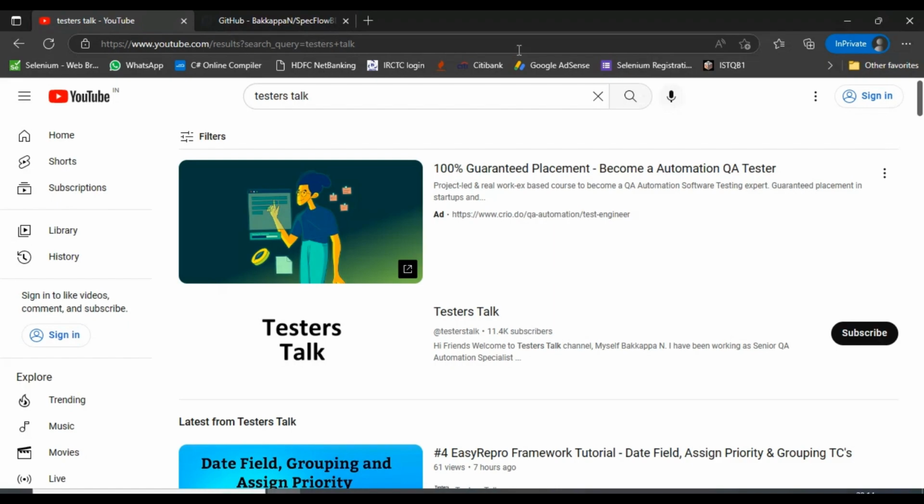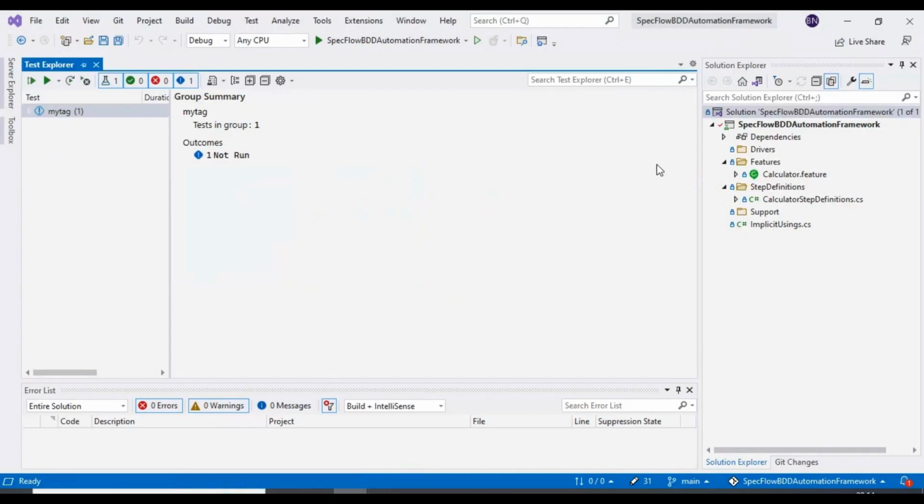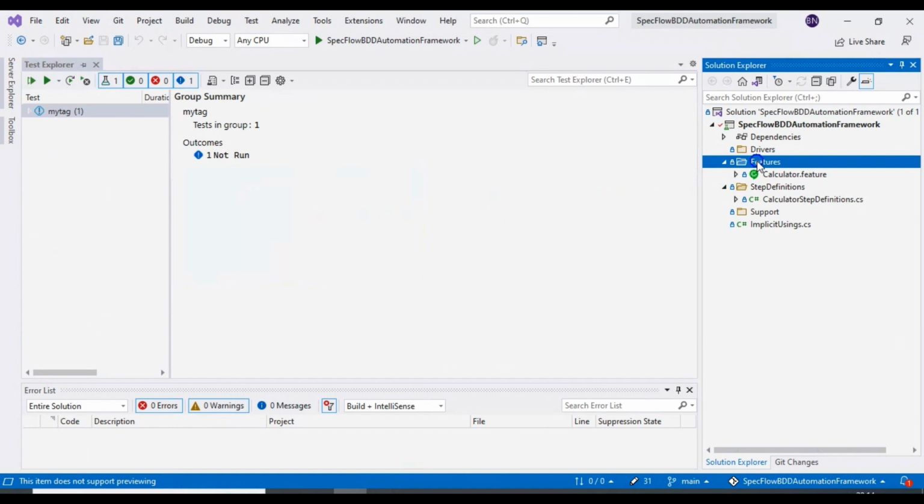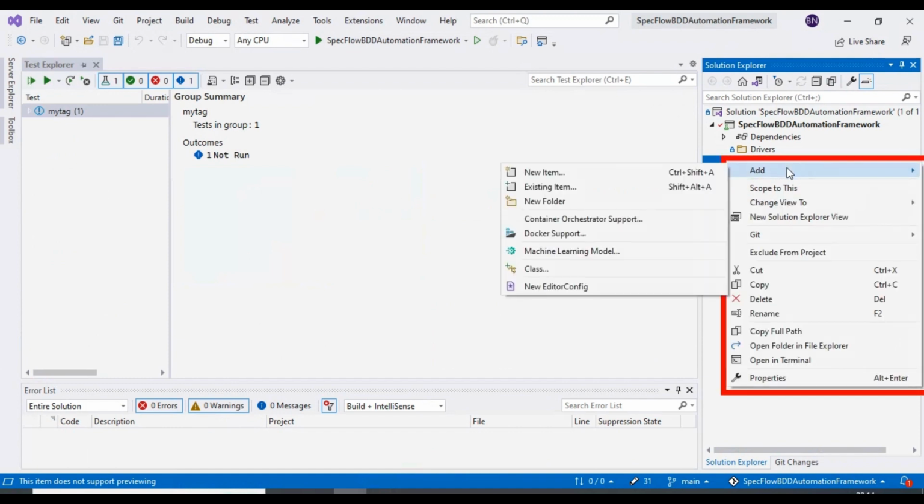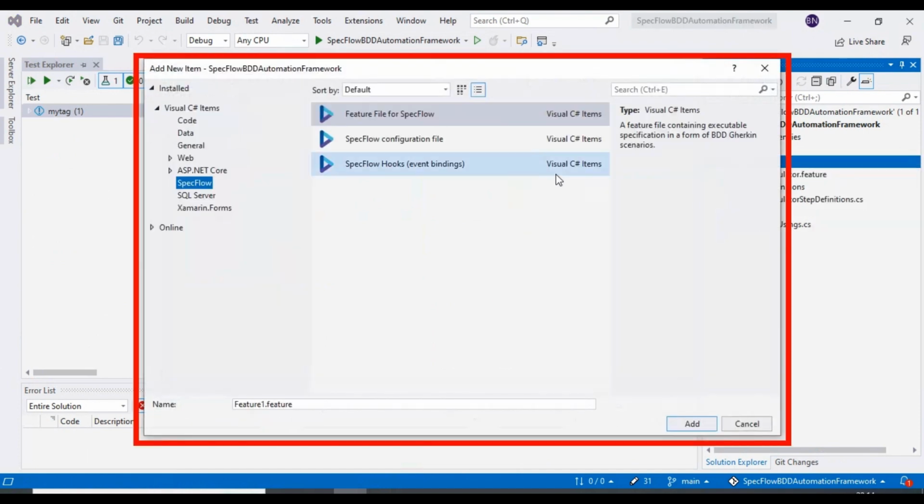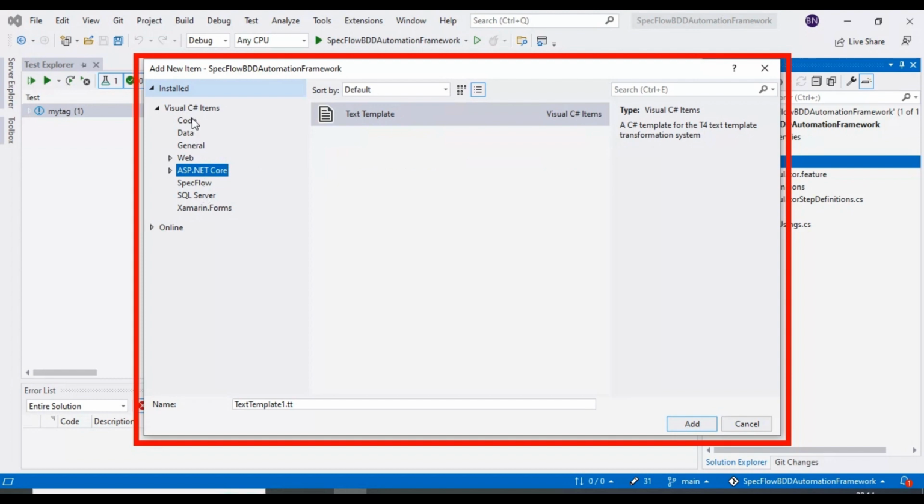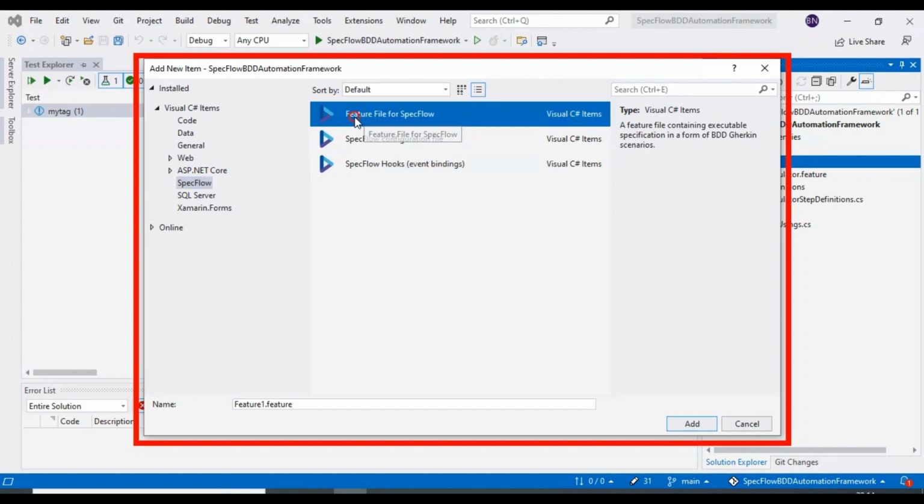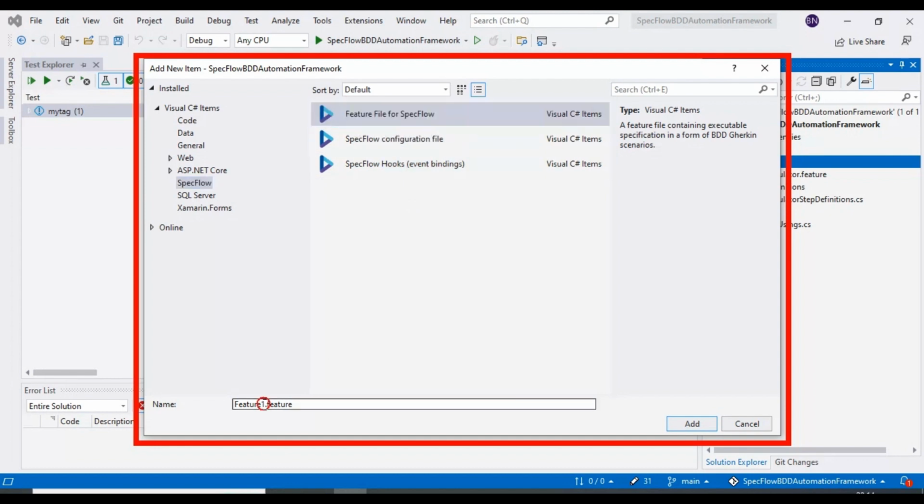So let's go to Visual Studio now. I will go to the Features folder and right click on it. Here I'll select Add, followed by New Item. On the left side you will see SpecFlow. Select SpecFlow, and here you will see all the different file types. We are going to create the feature file. So I will select the feature file for SpecFlow, and you can specify the name of the feature file. In my case, I'm not giving any specific name. I am keeping it as Feature1.feature, and I'll say add.